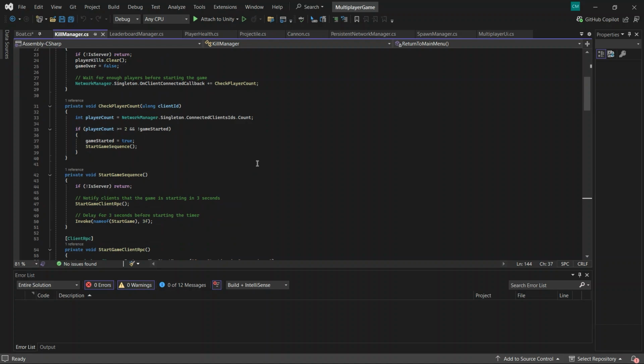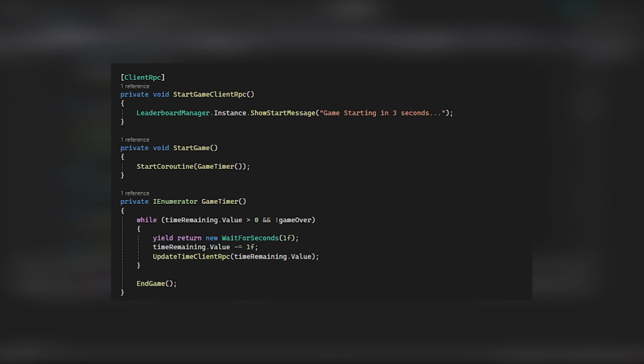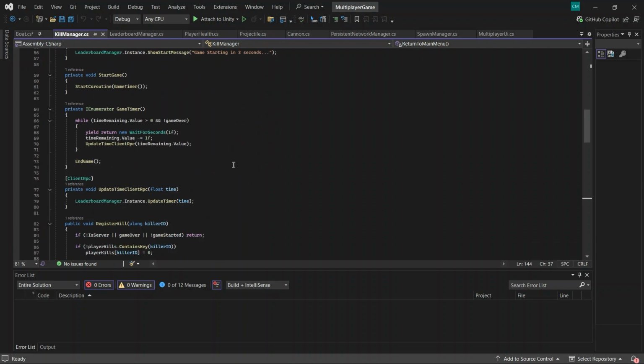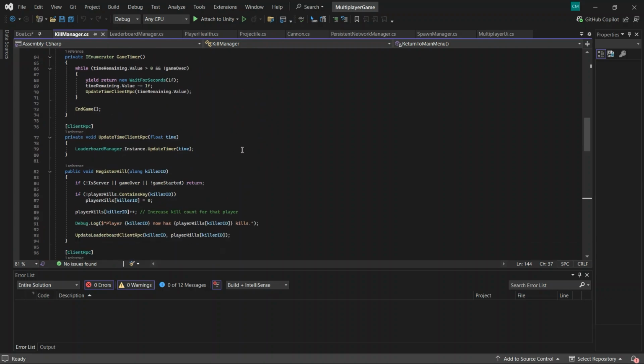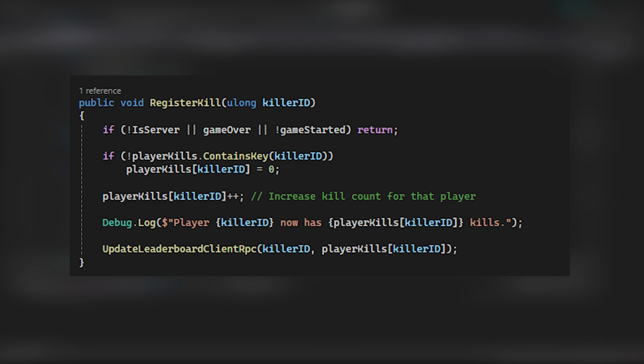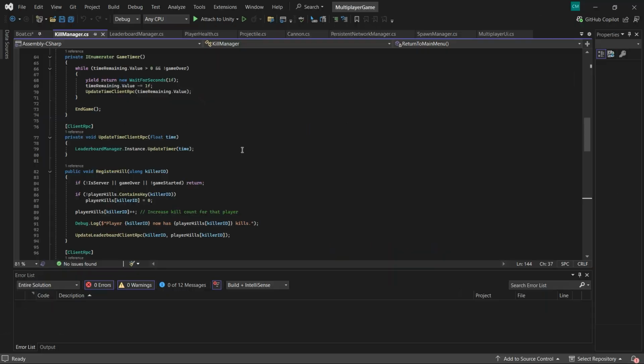Next, we're going to the private void StartGameClientRpc. It displays a countdown message on all clients. We have here the timer countdown, which is the game timer method. It counts down the game timer and ends the game when the time reaches 0. We have here the public void RegisterKill. It adds kills to the killer's score and updates the leaderboard.